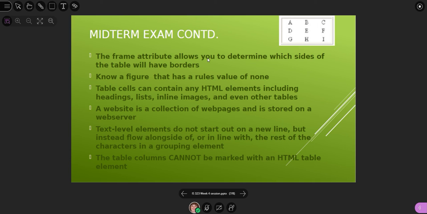The frame attribute allows you to determine which sides of the table will have borders. Know the figure that has a rule value of none. So this is the example of a rule value of none. Remember, the rule values are the ones that cause the lines between, where the frame is the border. Table cells can contain any HTML elements, including headings, lists, inline images, and even other tables.